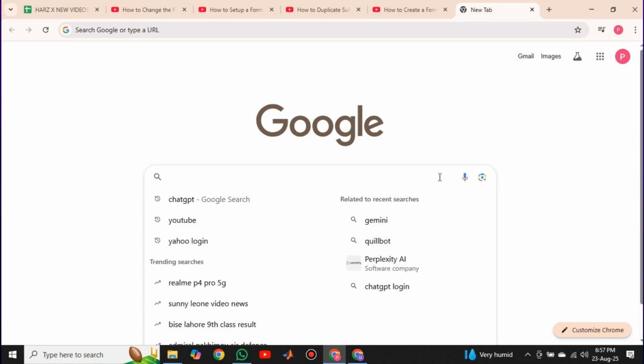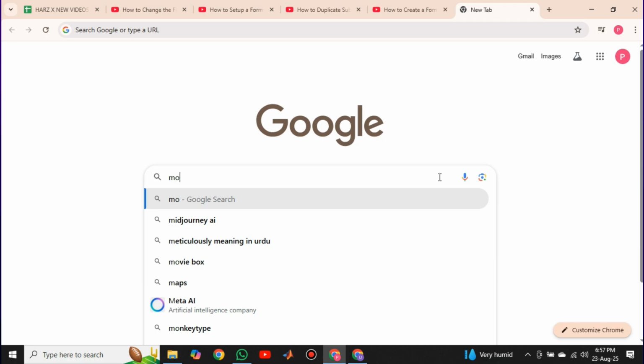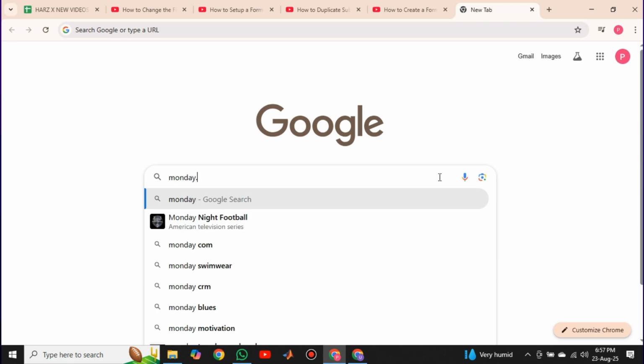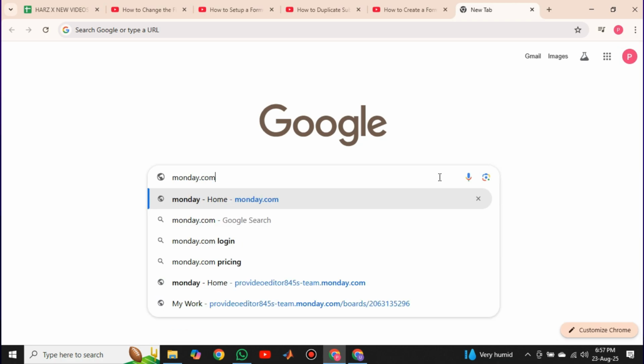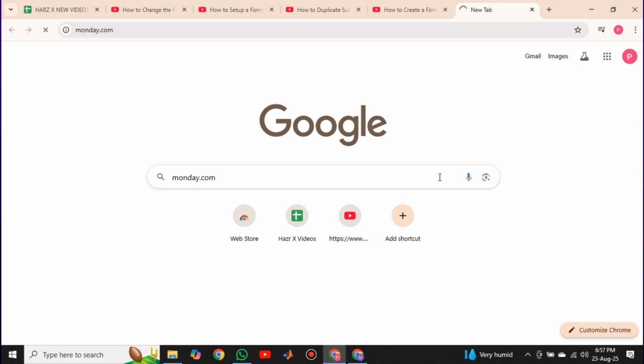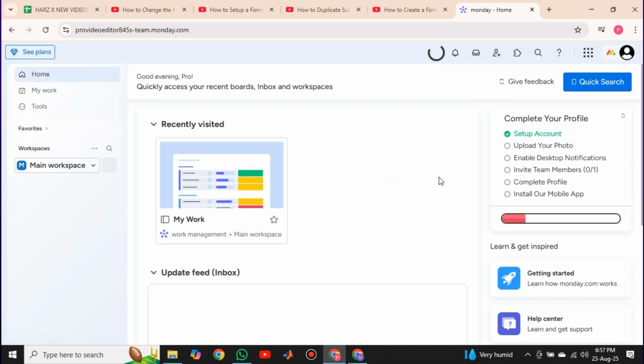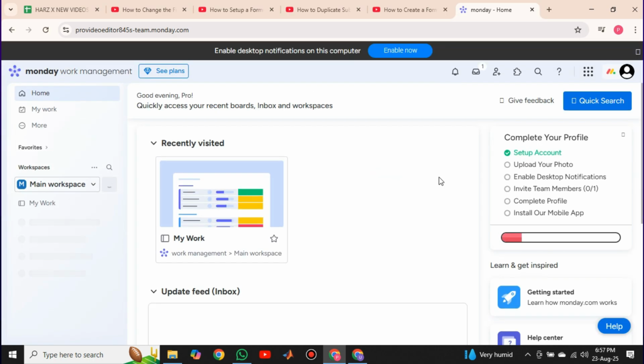So let's get started. First, open your browser and go to monday.com. Over here, look at the upper right corner and click on the login button. After that, you can either sign in with Google or type in your email address. Then, if you select Google, choose the email linked with your account.